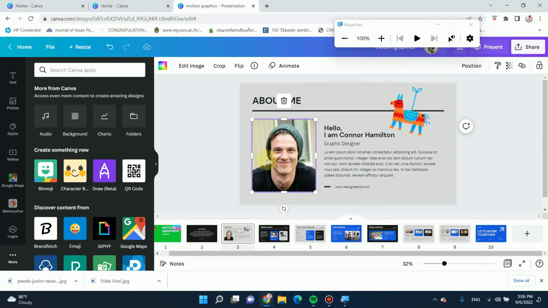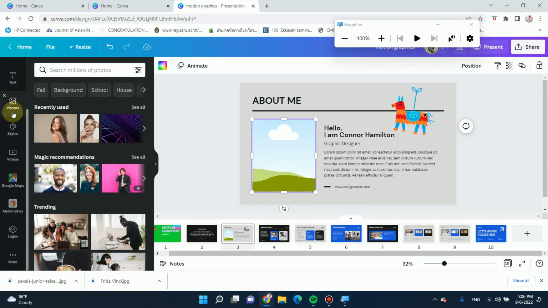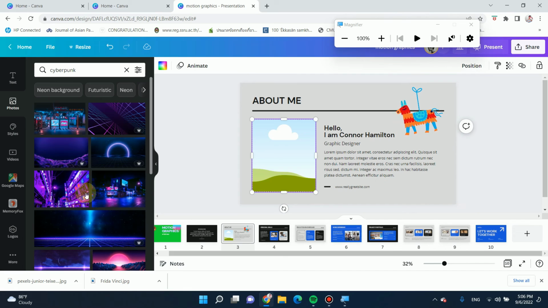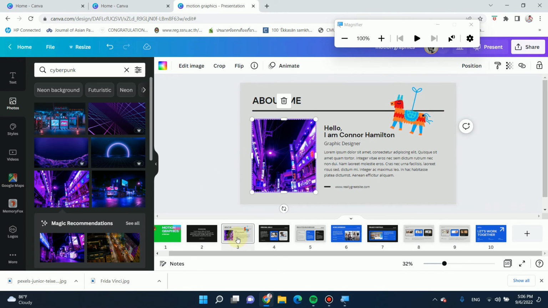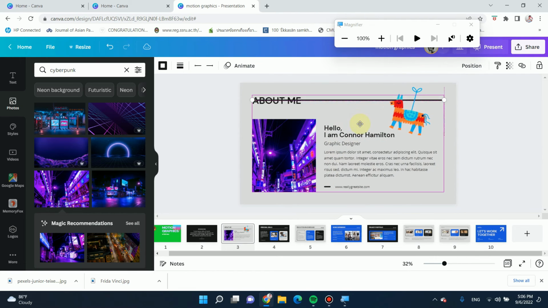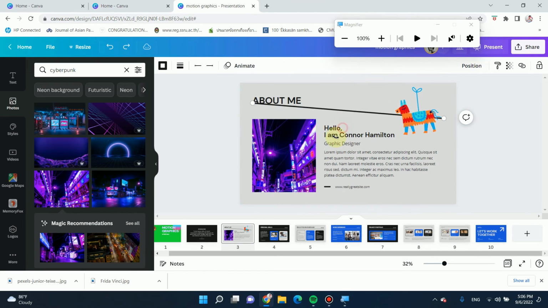Let's change the pictures, photos. You can search for existing photos, like cyberpunk, I don't know. You can also place a video here as well. I'm going to put some pictures here. You can also rotate everything. When you select it, you can see this one. You can just move it around and rotate it like this. Depends on you.